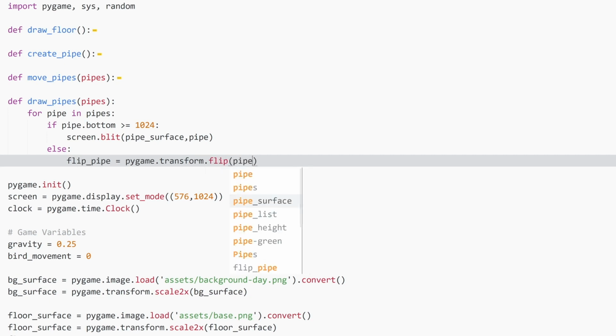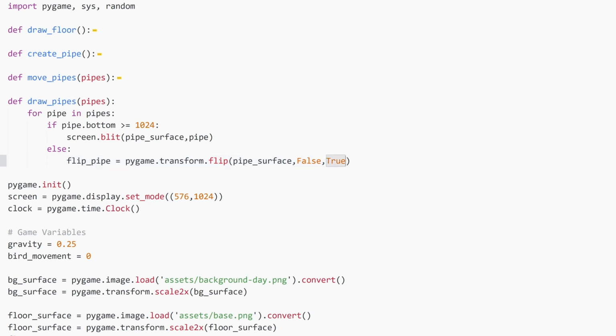And it needs a surface, as before. And then we need two more arguments, both of which are booleans. The first one is if we want to flip it in the x direction, which we do not. So this one is false. And the second one is going to be true because this one is flipping it in the y direction. So this one is what we actually want.